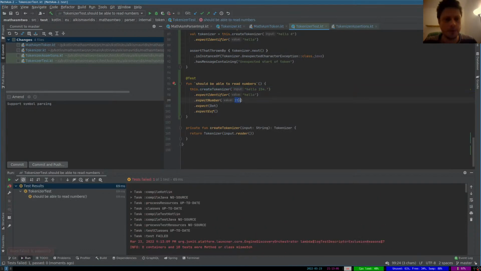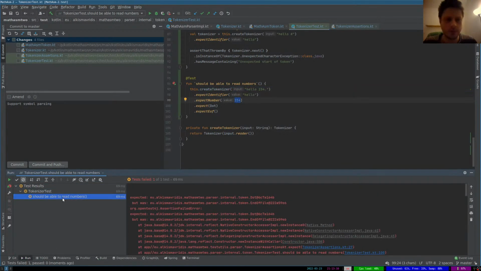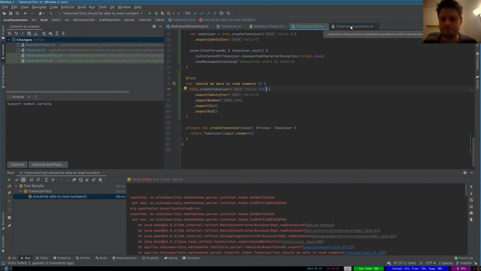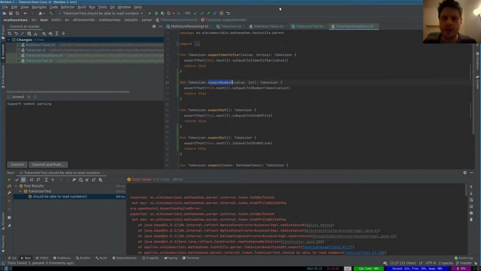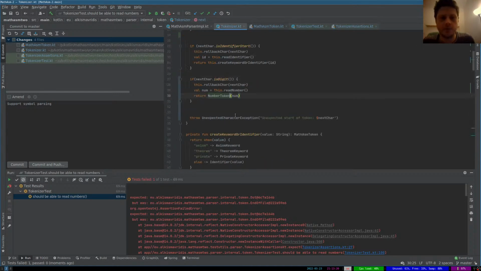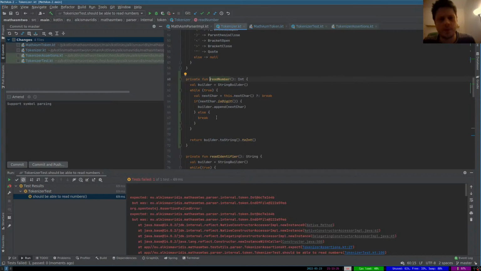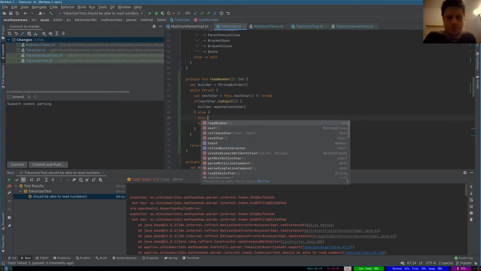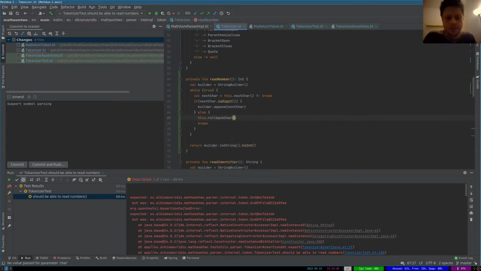Hello, number dot end of file. It didn't work. What didn't work? Yes, we have to roll back that guy. So the next attempt to read the character, yes, of course. This is what we didn't do. So roll back character and then break.